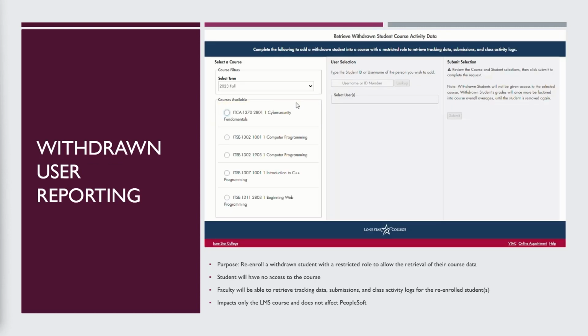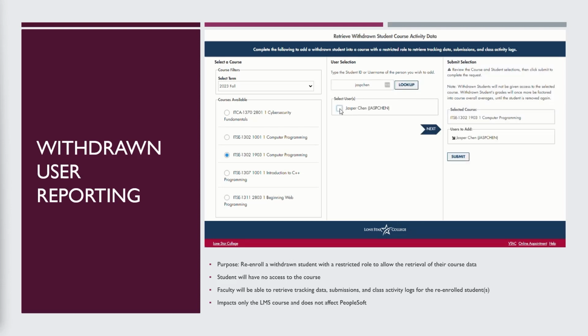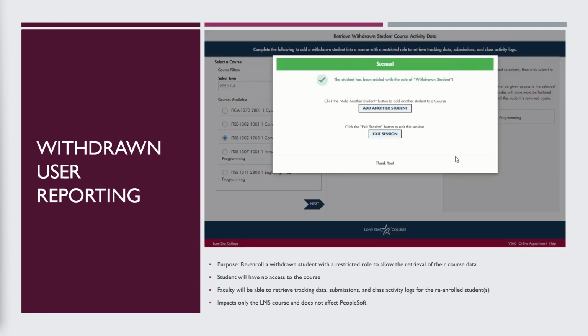The withdrawn student reporting form allows an instructor to add a student that was withdrawn from a course with a restricted role in the LMS. This allows the instructor to retrieve the student's data, submissions, and class activity logs. For this form, the user begins choosing the course to which they'd like to re-add the student.